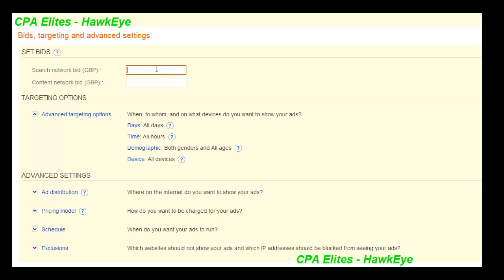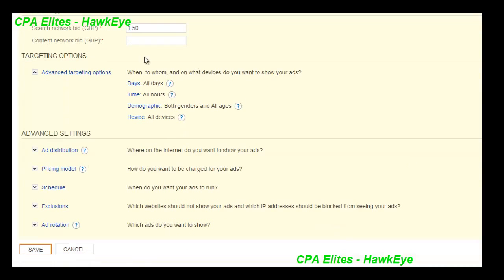So as I said before, I will go with £1.50. Okay, so that's the bid that I'm going with. You can ignore the second one there, because we're not using content. Content network, by the way, means that your ads would show up on a website, as the ads on the side, whereas we want to go with the search, which is obviously on the search engine, right? That's where we want the ad to show up.